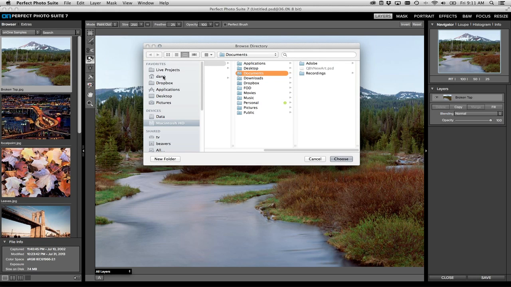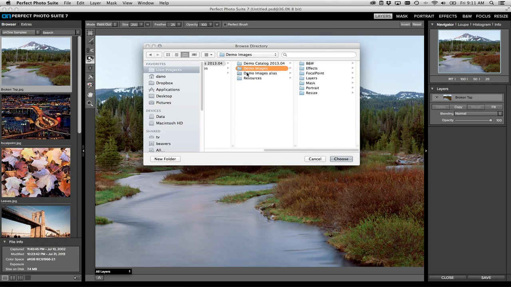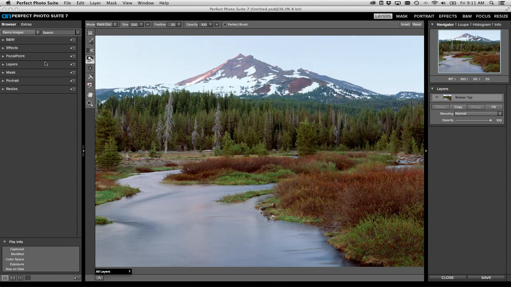I'm going to go to my demo images that I'm going to use today. So there we go. I just select the path to the folder that I want, and it'll now reset the browser to that. And you can see that path right here in this demo images pop-up. It'll show me exactly where that folder is that I'm browsing, and I can go up or down in this as I navigate through my folders.